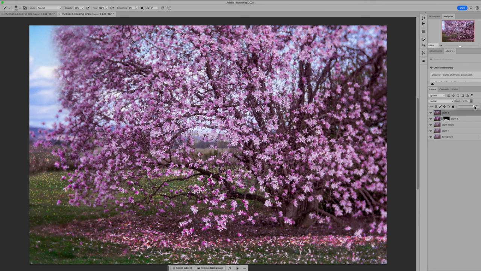So you could leave it at maybe 80% if you wanted it to be more whimsical. I'm going to lower it maybe to about right there. Now, as I'm working on this, I have an idea that I want to try. So I'm going to go ahead and do another stamped layer, Command Option Shift and the letter E.